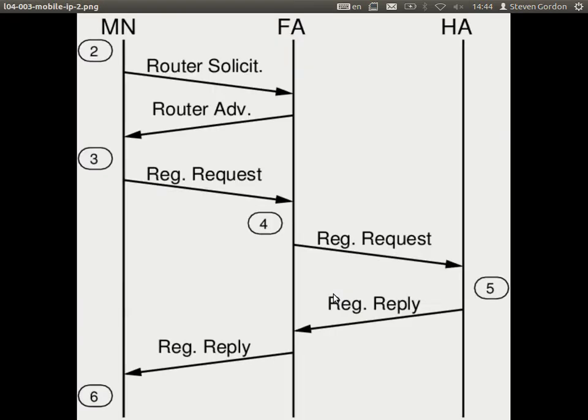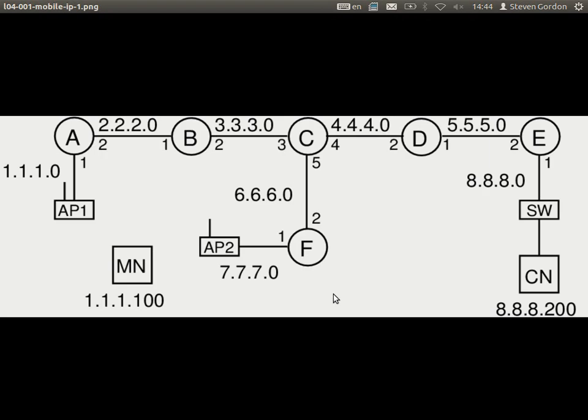Just going back to our example network. We had this example network where our mobile node has moved into network 7770, communicating with 888.200, the correspondent node. It has its home address, 111.100. It has a care of address, because we've already moved in here. We've discovered the foreign agent, in this case F. We've registered to the home agent, router A. That's what we did last week.